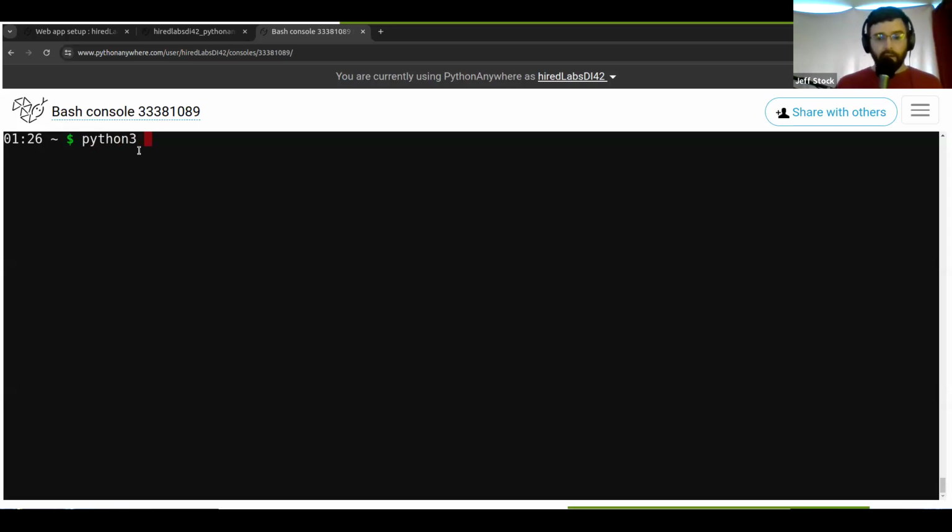I'm not going to hit enter yet. And then we're going to add this -m flag. So all lowercase, python3 space, then -m. And that flag is for module. What it's going to allow us to do is call another Python module and run a command inside of it.